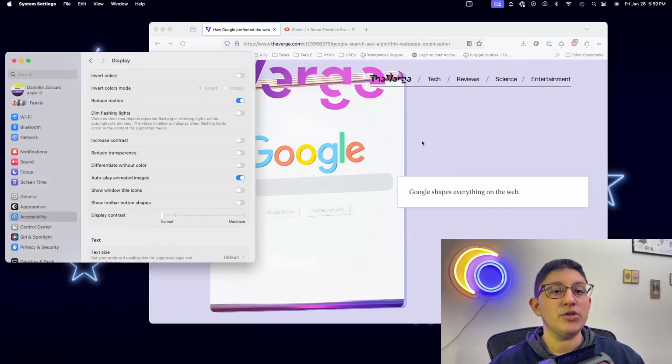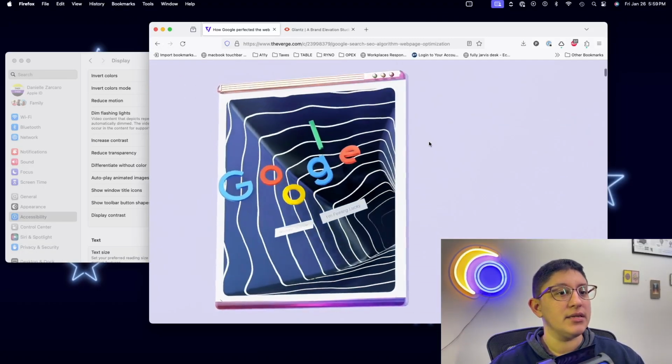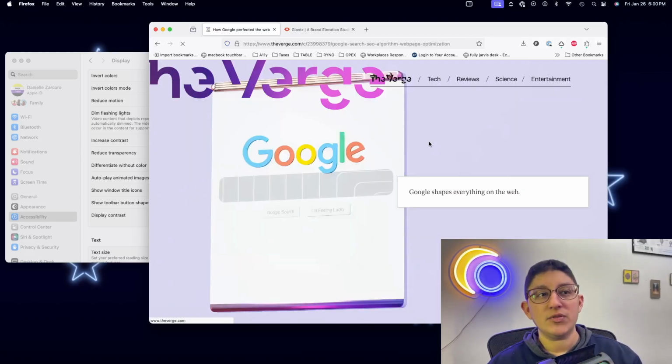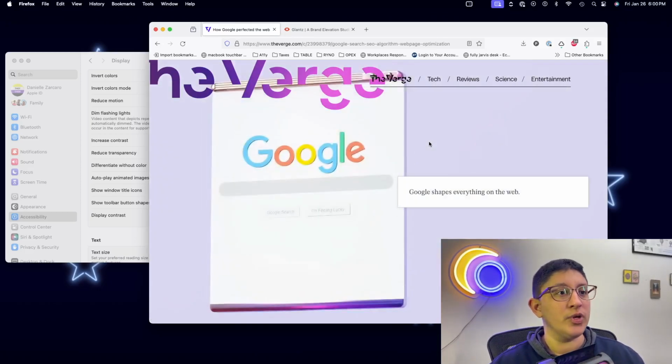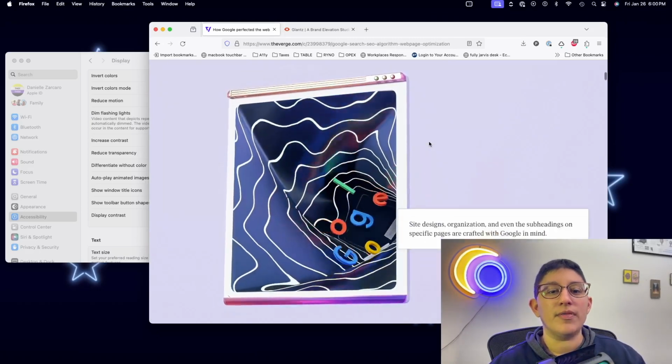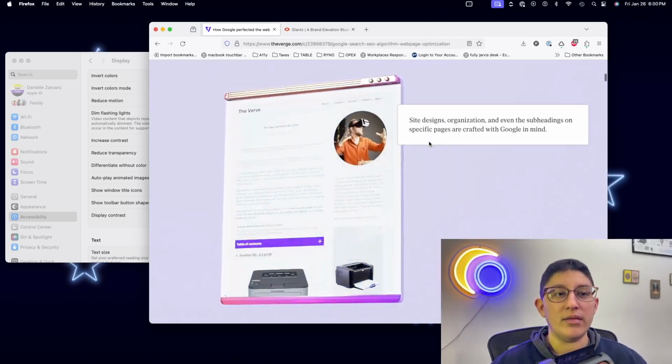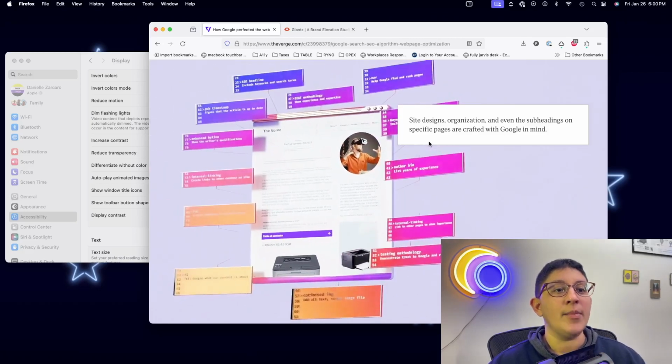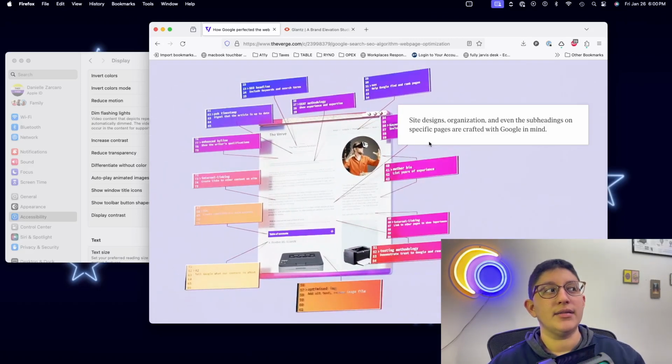So if we reduce motion, you can see it doesn't adjust anything. Let's refresh the page and see if that respects my reduce motion settings. And it looks like it doesn't. So that's a problem with the library, that I'm not going to be able to get the same thing out of this without any motion.